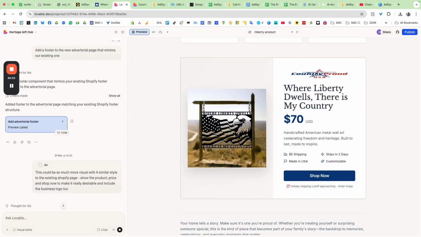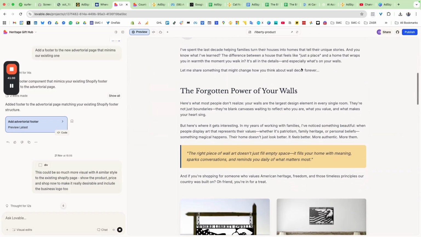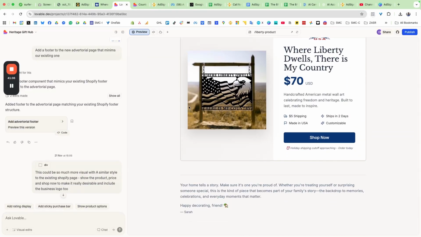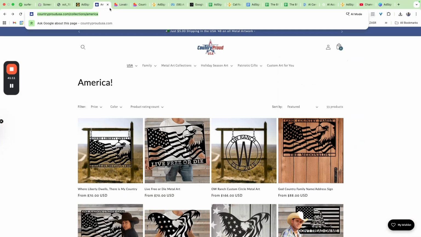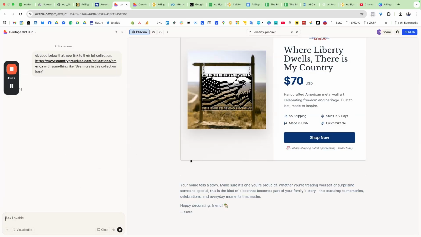It's not perfect, but it's a lot better. This isn't the right kind of logo as well, but that's an improvement. I'm not going to go in and polish it and make sure it's perfect, but that looks a lot better to me. That's all good. And then I would probably say, okay, good. Below that, now link to their full collection with something like "see more in this collection." When I'm doing these kind of product-specific landing pages, I don't want to give them too much choice.